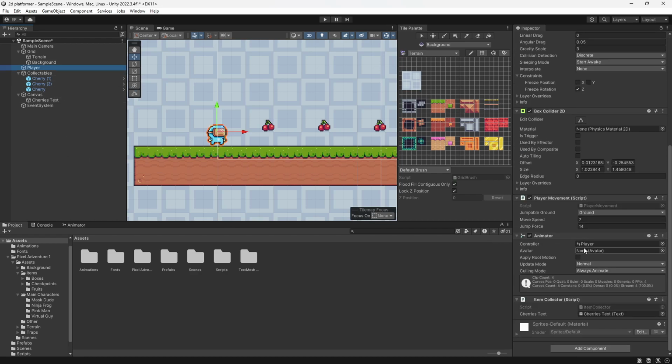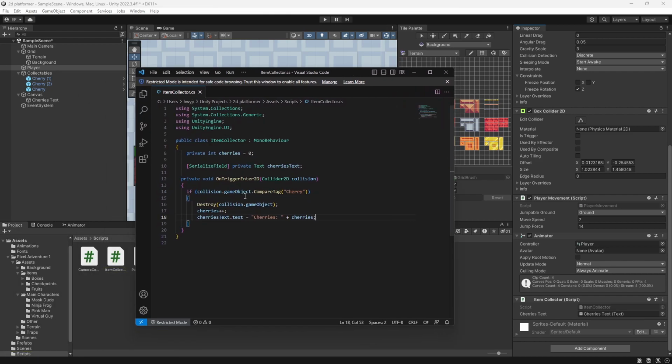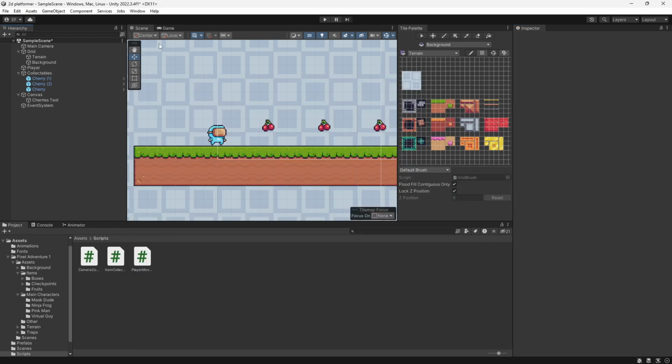And now you can see here we have this down here on our player. This is the script for the item collector. And if we open that up right here, this is all it took. So basically we have a new variable called cherries, and every time that we collide with a cherry, it will destroy it and give me 1 extra point, which is what this line does right here. Basically this just says whatever amount of cherries you have, add 1, and this will display it on the screen right here where I had it.